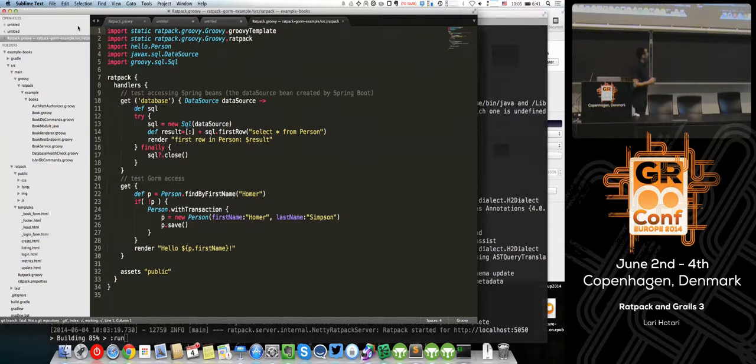And here you could see a special feature of Ratpack. It has dependency injection to closure parameters. So when you write a closure, you could add parameters and it will be injected by the type. In this case, I have set DataSource as a type, and that makes Ratpack look into its registry for a bean, kind of tied to Spring, but a kind of bean in the registry, and injects that into that parameter when it's called.